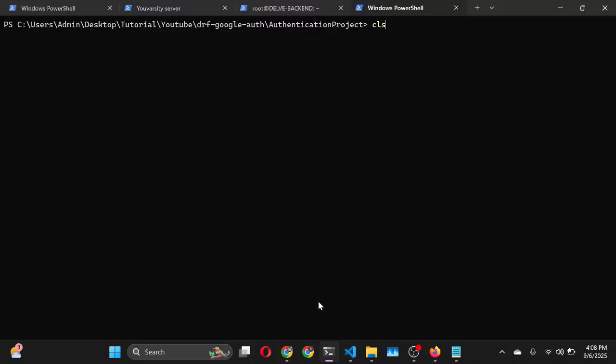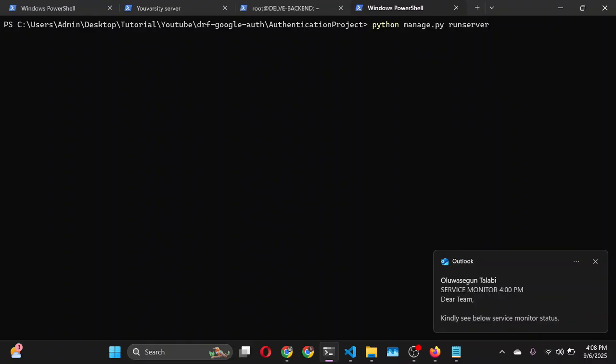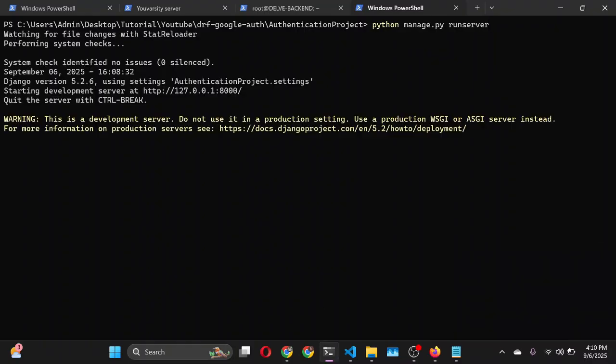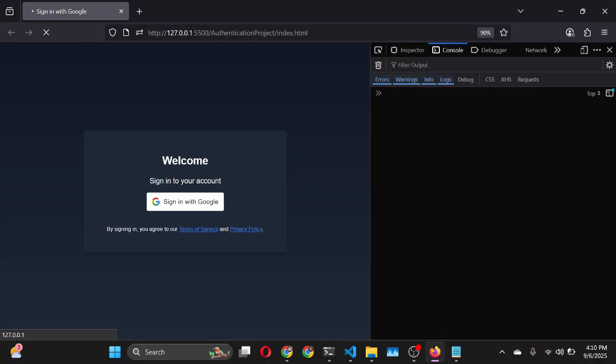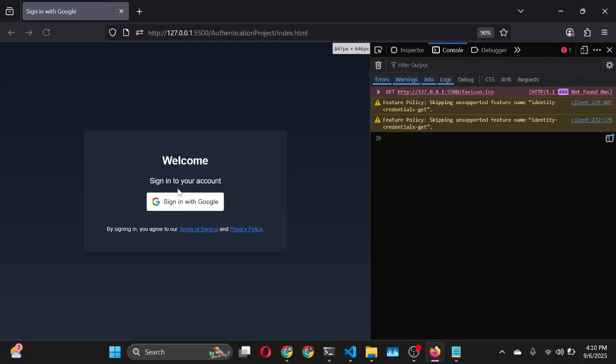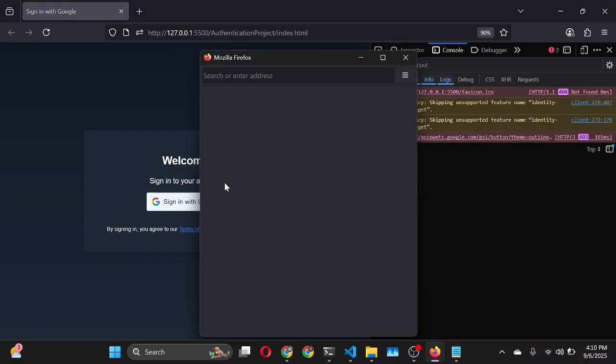Once you've saved it, head back to your terminal and run your Python server. Once the server is running, that error should be resolved now. So let's head back to the front end, that's the HTML file. Refresh and click sign in with Google once more.